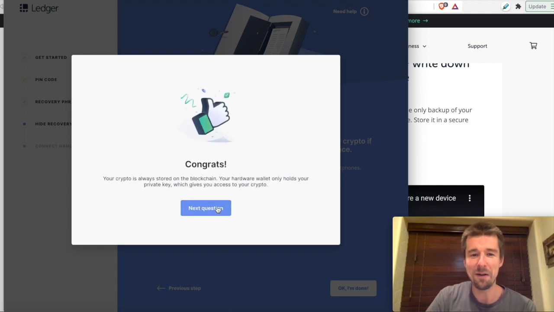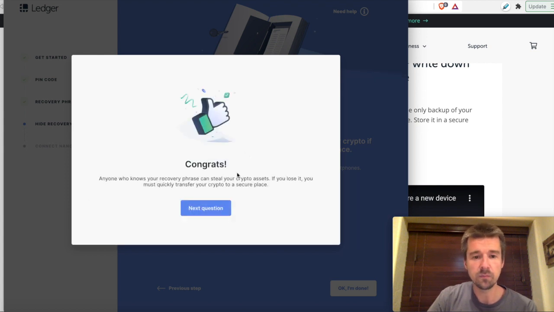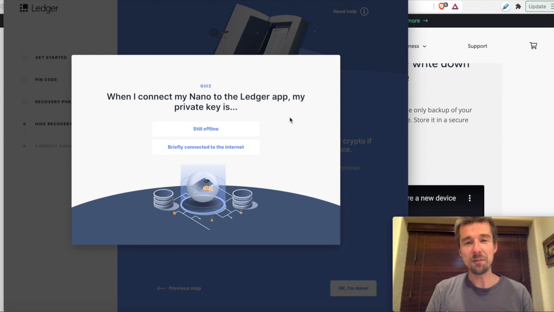Cool, got one right. My recovery phrase is no longer secure or private. No problem, Ledger can send me a copy, or my crypto is no longer safe and I need to transfer them to a secure place. Once again, I did not know these questions were coming, but for those of you playing along at home, if you lose your recovery phrases, can Ledger send you another copy, or should you consider all of your crypto that is on that wallet at risk? That's right, it's no longer safe and you need to send it to a secure place. Two in a row.